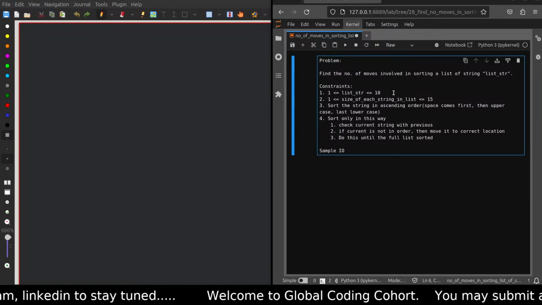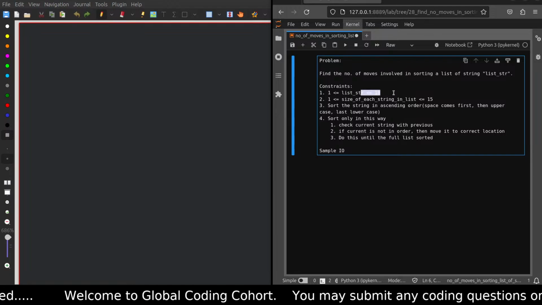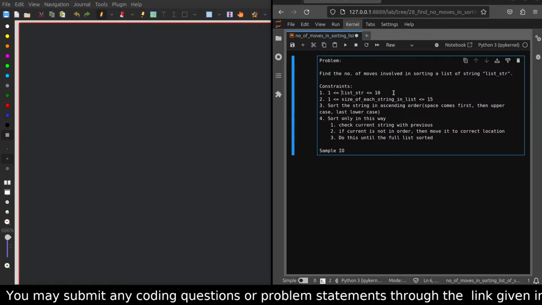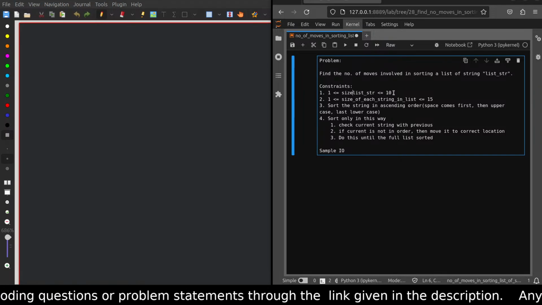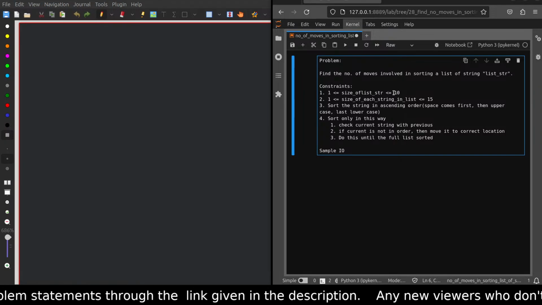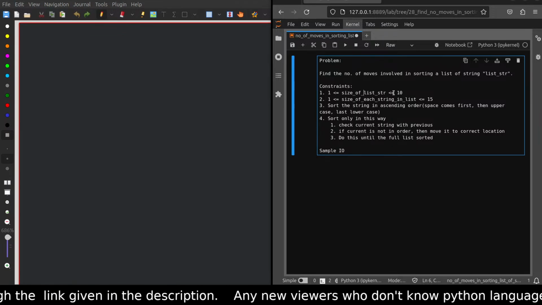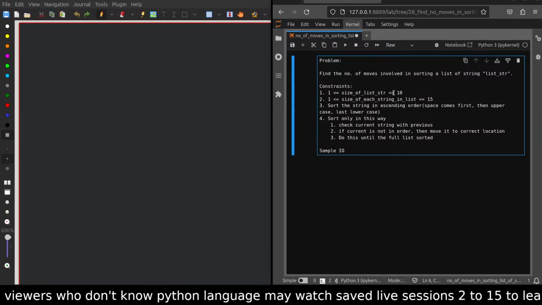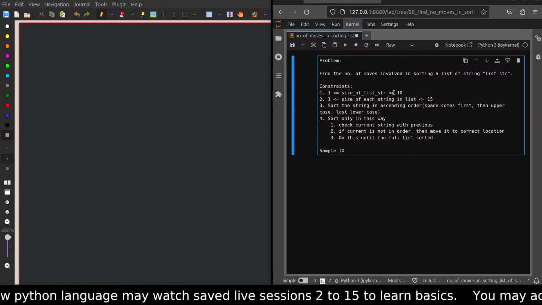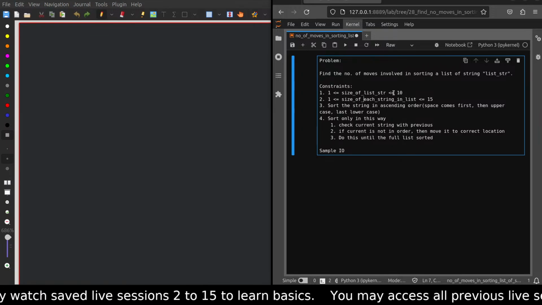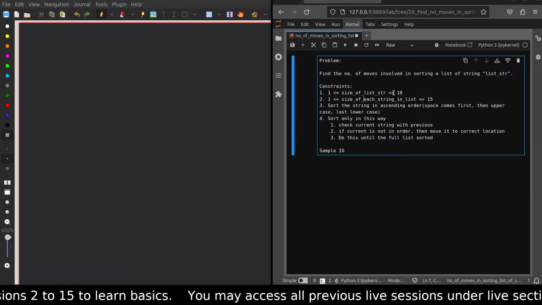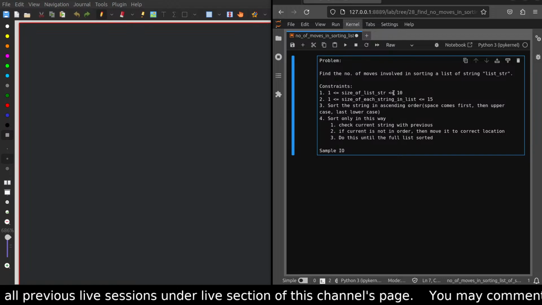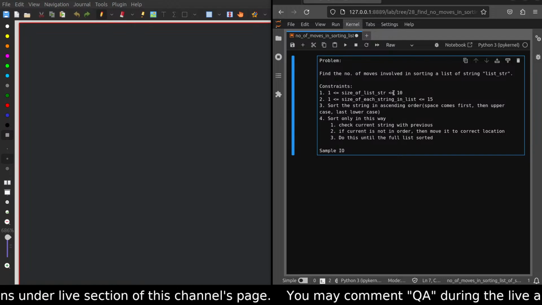The size of the input list can be between 1 to 10. Then the second constraint is the size of each string that is present inside the list can be between 1 to 15.